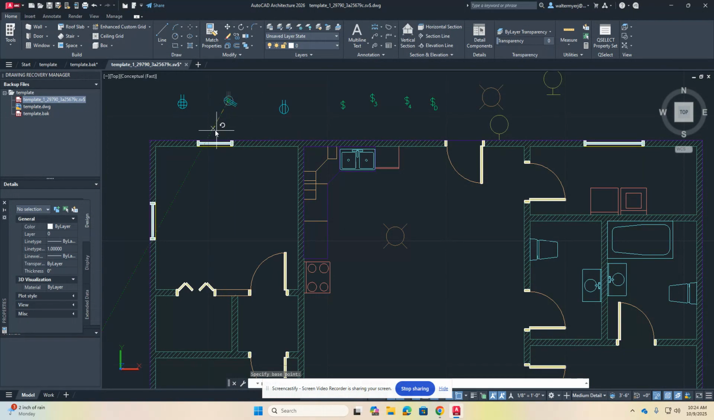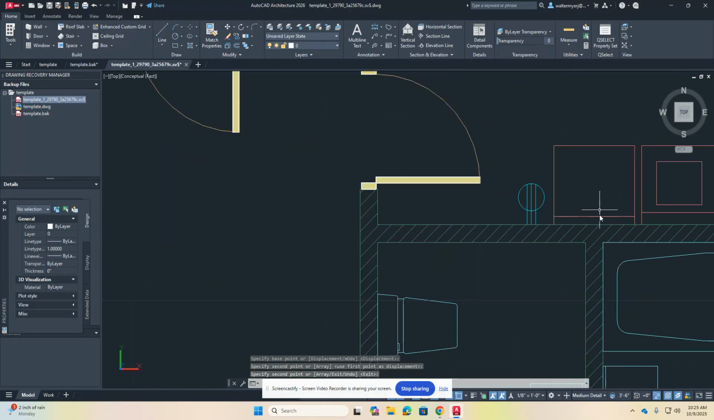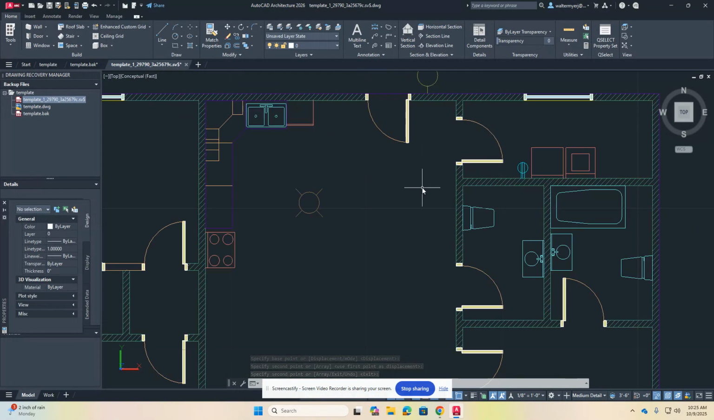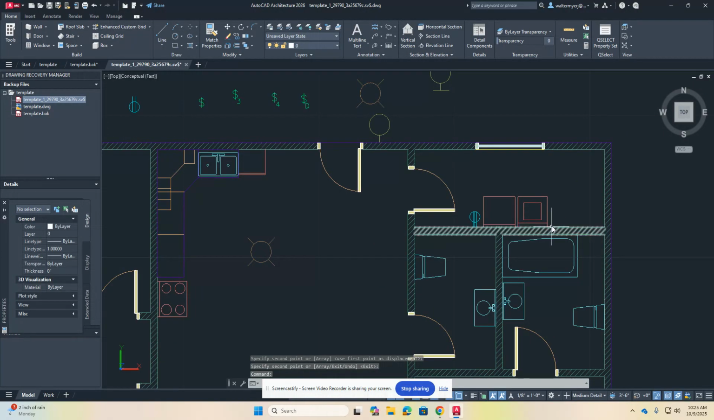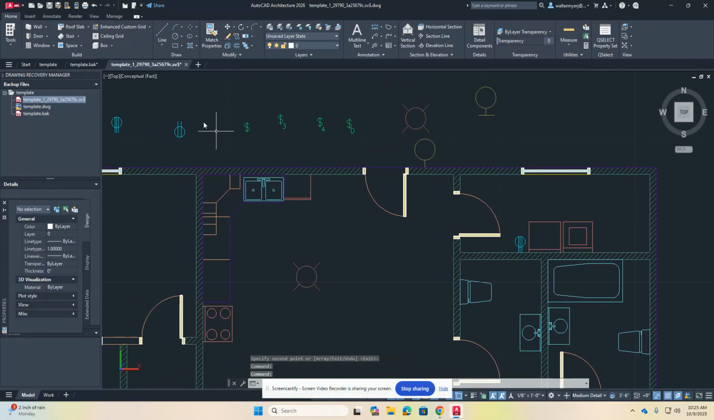rotate it. Then I'm going to copy, grab it by the front here. I'm going to put it beside my dryer. This would be my washer. Let's say my washer, I need just a regular outlet. So I'm going to use this one.